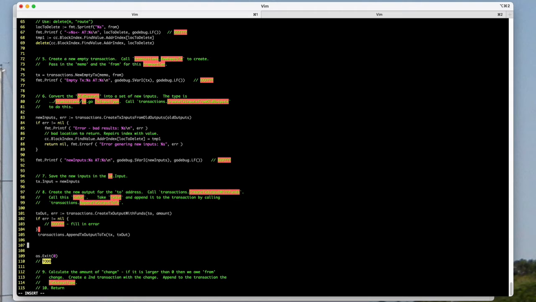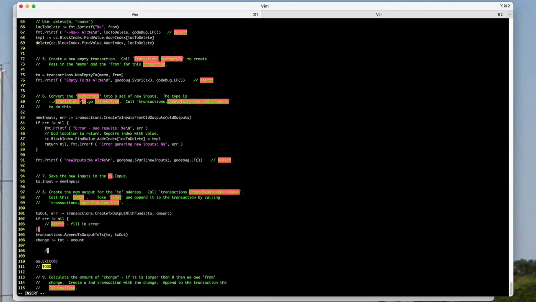And let's see, the last thing would be calculating the change. And if they had a total amount, then the total minus the amount would be the change. So let's say that change equals total minus amount. And we know that this is going to be a positive value. This would be a good place to put in an assert. Is greater than or equal to 0.